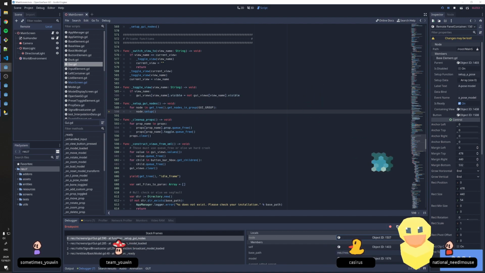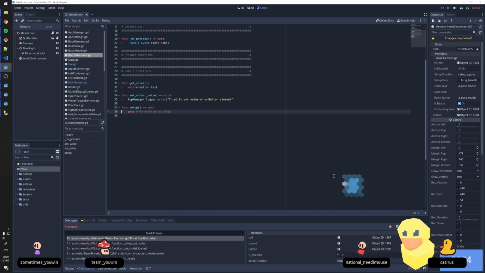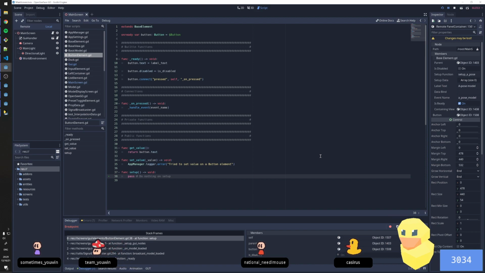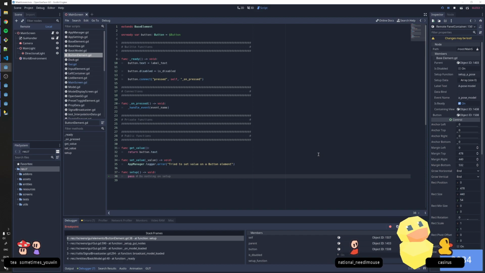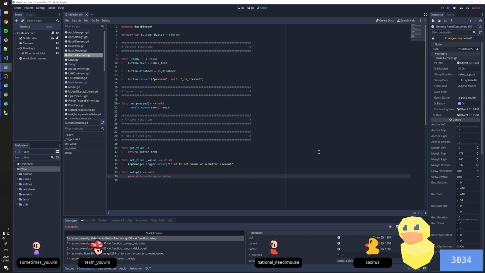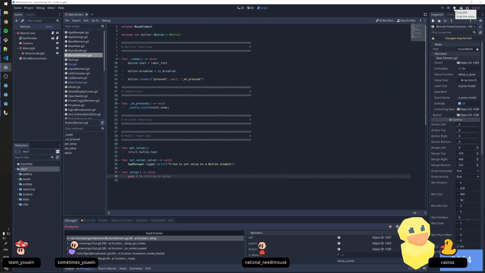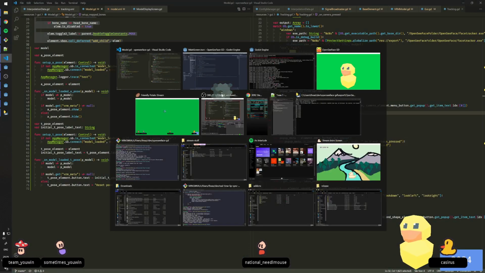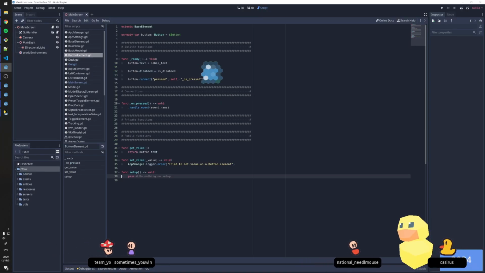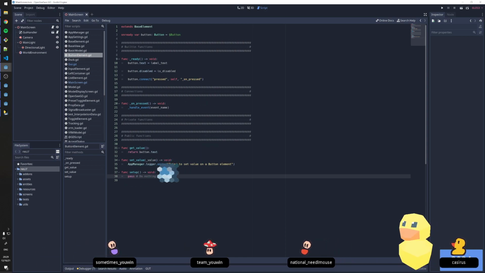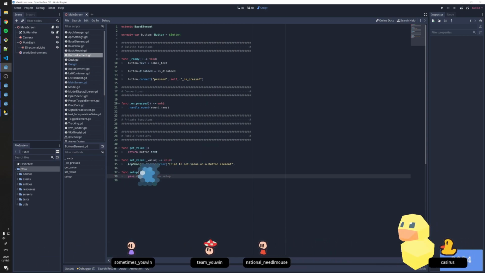All right, so now we're here. All right, let me step inside of it. Step inside. Ooh. Huh? What? Wait a minute. Hold on. Wait a minute. What? So why did it throw me here into this setup function here in button element?